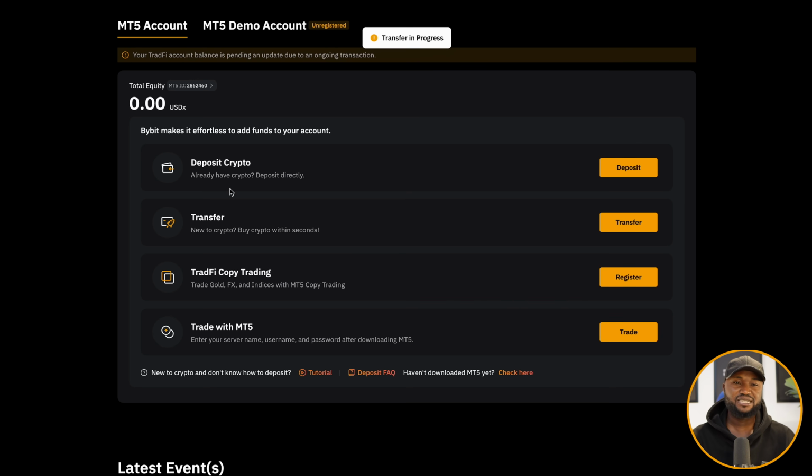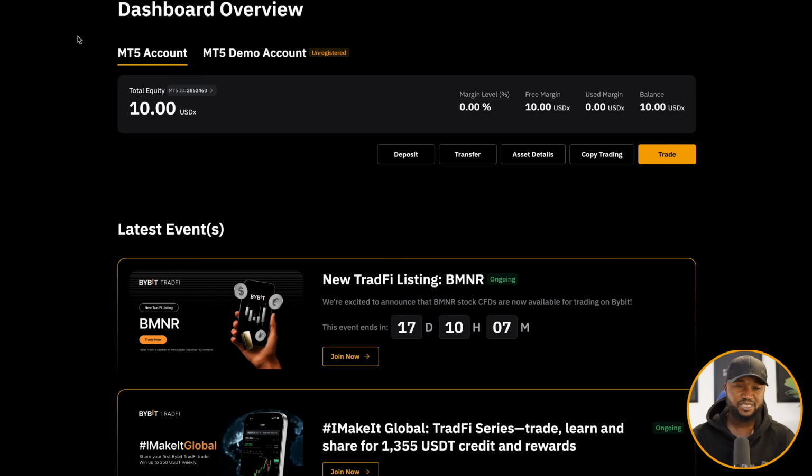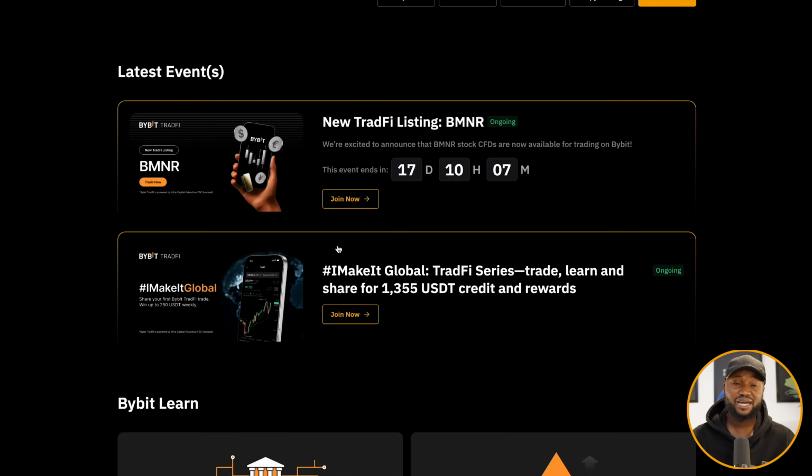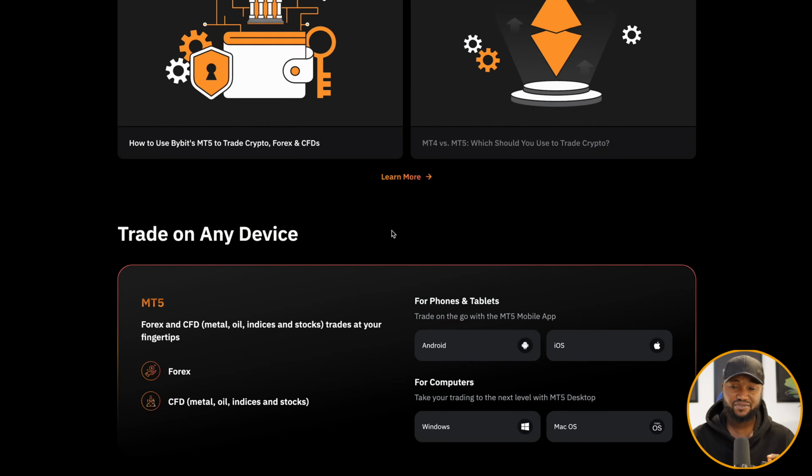Boom, transfer in progress. Now if I click on refresh, I am going to see that my $10 is on the way. It's supposed to be here, but let's just see how it comes right here. And here it is. It has already appeared. You can see I have my $10 right here on the TradFi section. So I can decide to trade gold, to trade anything on the TradFi section with this, using any of the platforms mentioned here.